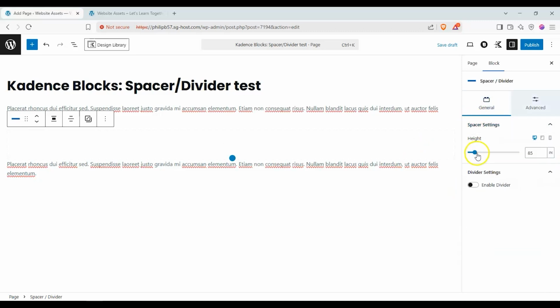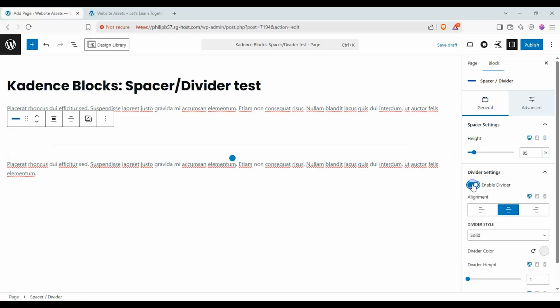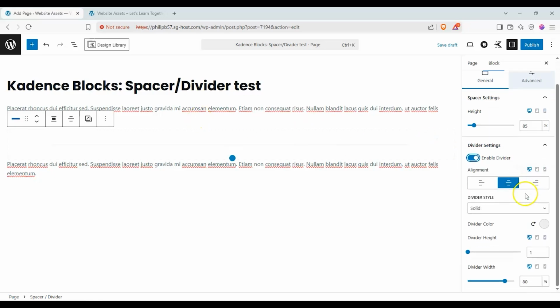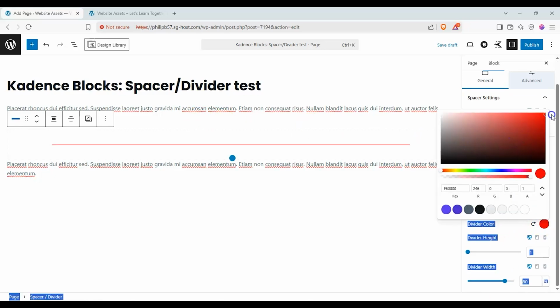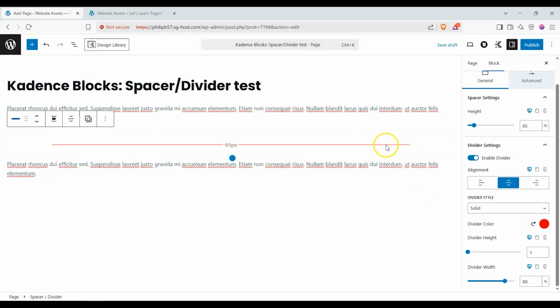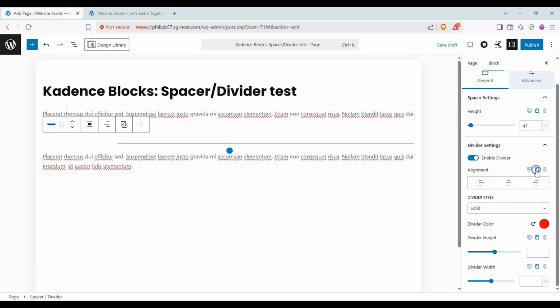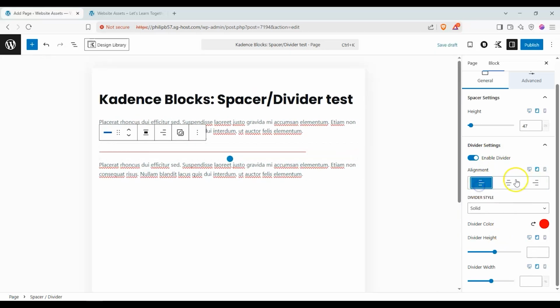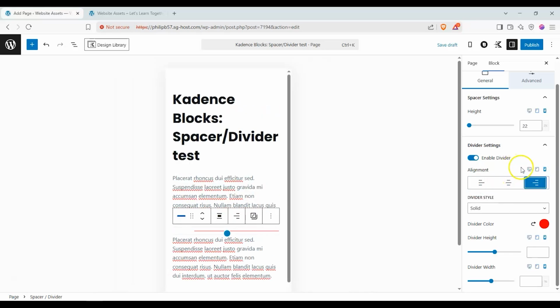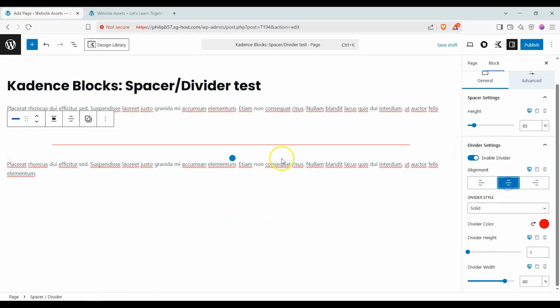Now, let's take a look at the divider settings. Now we can enable the divider, and nothing appears. We have a bunch of options to choose from, but to make it visible, let's go ahead and choose bright red. And there you can see we have a thin red line. Now, let's start from the top and move our way down. We can change our alignment depending on whether or not we're on desktop, tablet, and or mobile. Let's keep it on the middle for now.